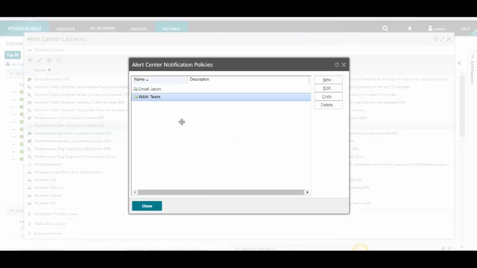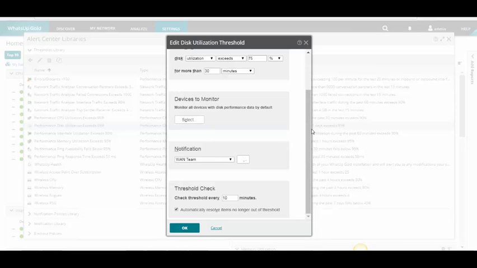That is Alert Center. We want to also make sure that we automatically resolve items no longer out of threshold. There are some customers who want to address every single one of these alerts and make sure that they're being handled. In that case, you would deselect this.